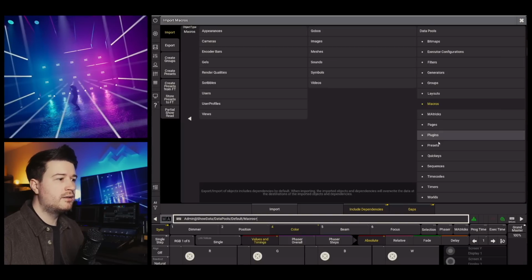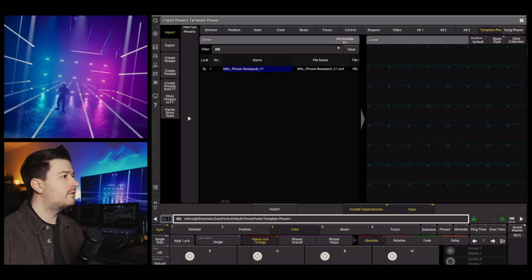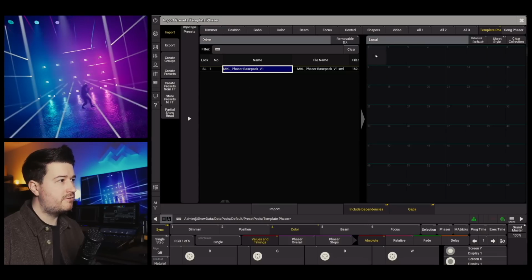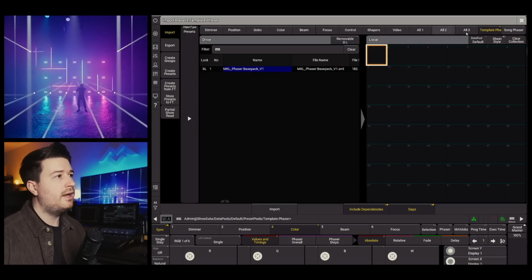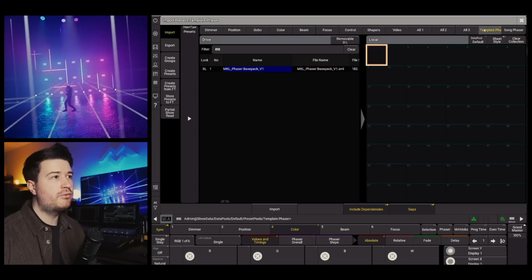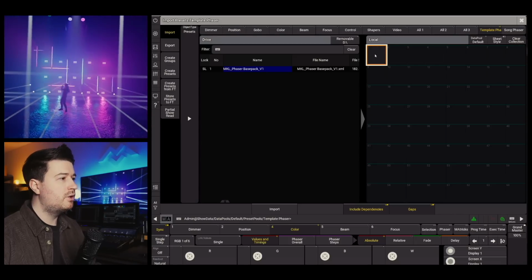From here, just go back, go to presets, and we are on the correct drive. So this is the phaser Basepack. Once again, we will specify a starting point. And of course, you have to choose a pool first. I have a dedicated all pool for my template phasers. And I just picked the first pool number.